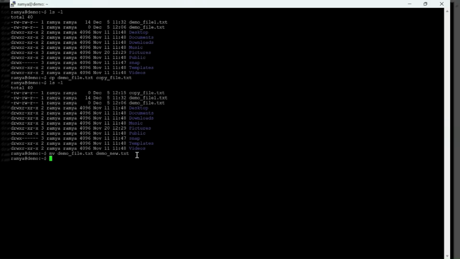Here, demo_file.txt is the source file. demo_new.txt is the target name or destination. If both names are in the same directory, this command renames the file. If a directory path is provided, it moves the file to that location instead.